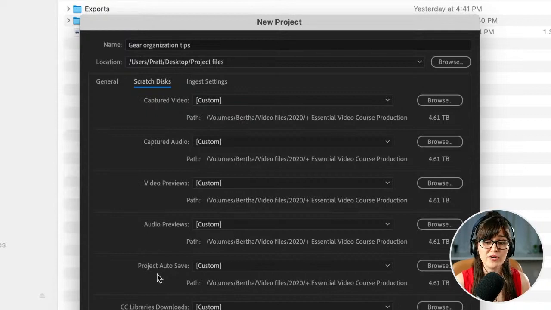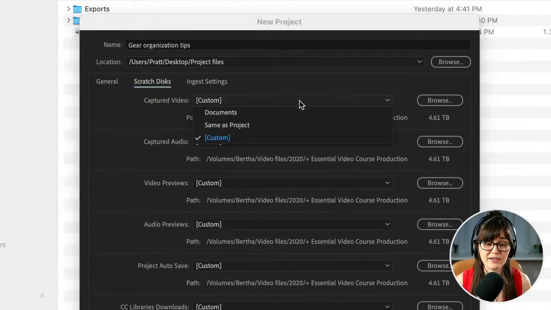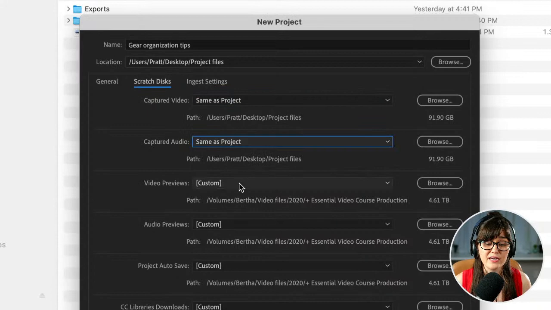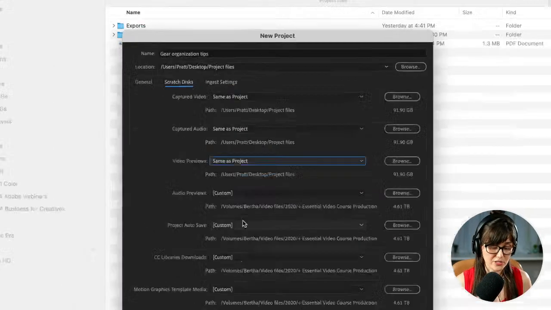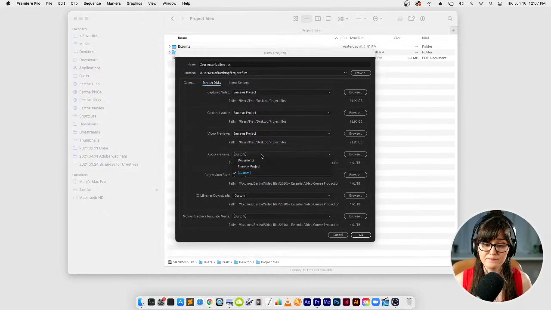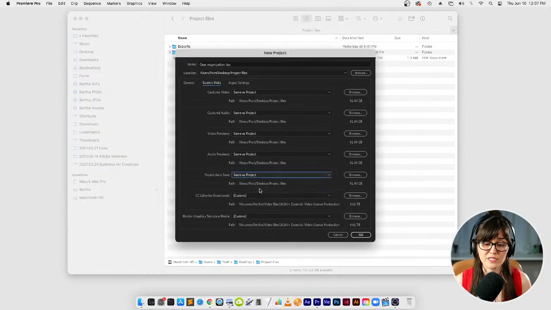All Premiere wants to know right now is, where do you want me to save these files? And of course, we want them saved in the same folder as our project, because we're keeping everything in the same place and organized. And so you're just going to go through all of these here and set them to the same as project. Okay, cool.